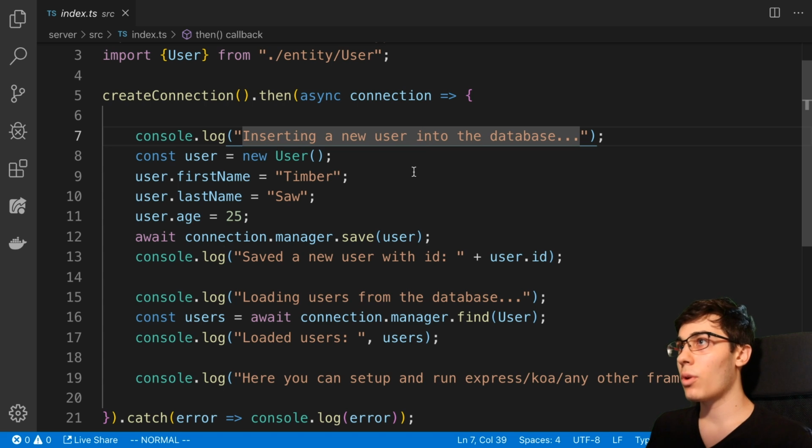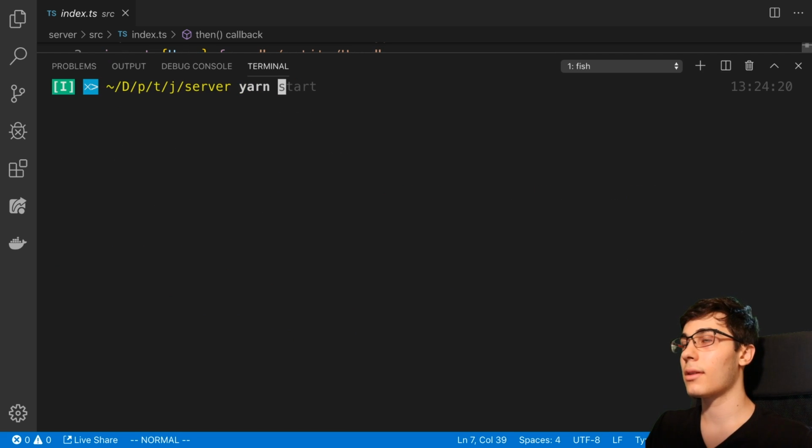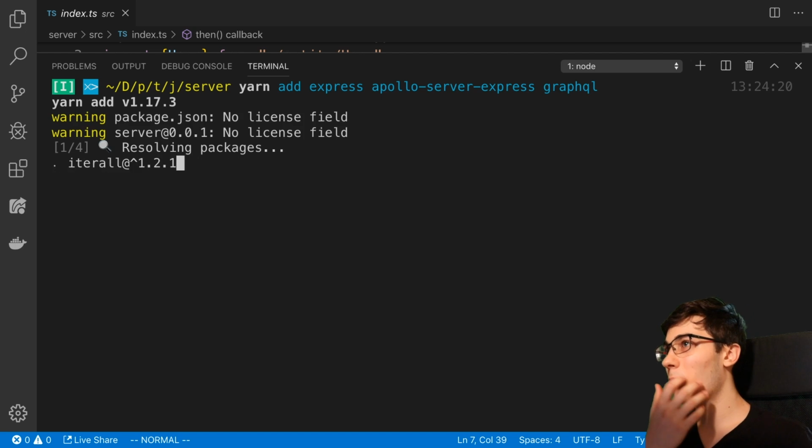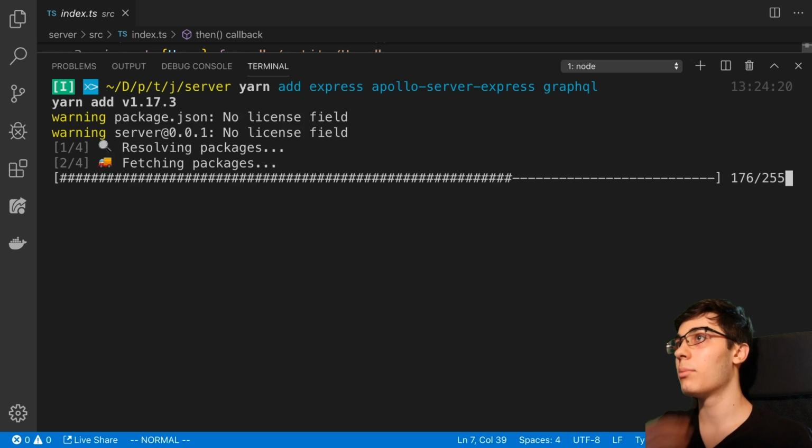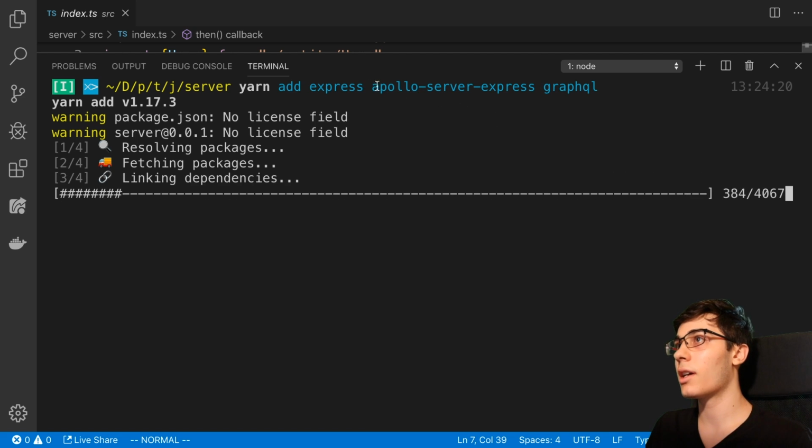So the next thing that I want to do is actually set up our GraphQL server. To do that, I'm going to say yarn add, and we're going to install these three packages: Express, Apollo Server Express, and GraphQL. And then we also need to install the types, so for Express and for GraphQL. Apollo already comes with them.